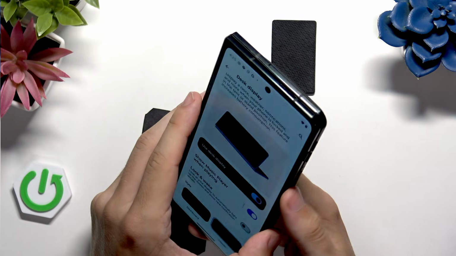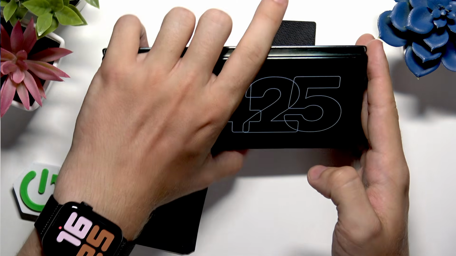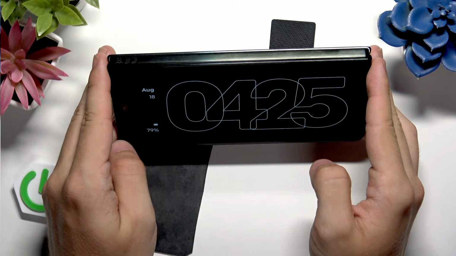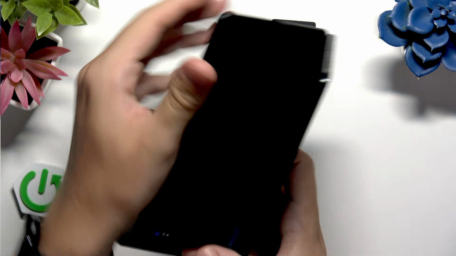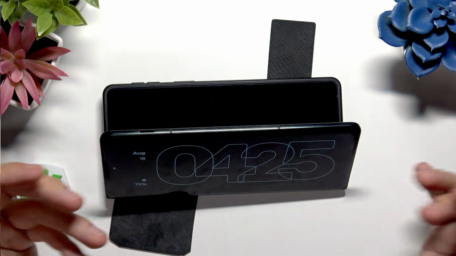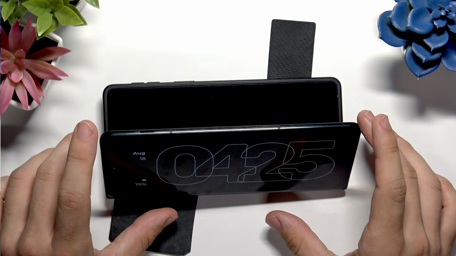and now I can set it in the tent mode. So this is the tent mode. As you can see, it shows me the clock. I could also set it like that as a tent. As you can see, it also works just fine.